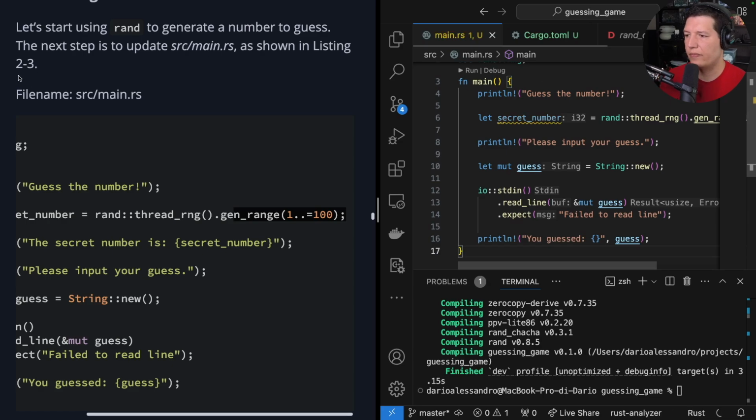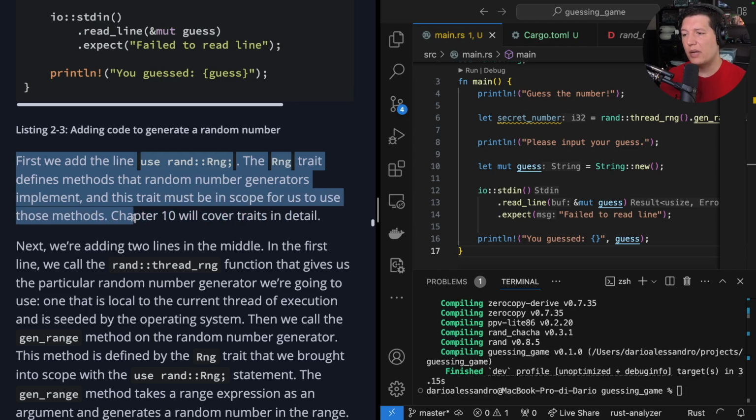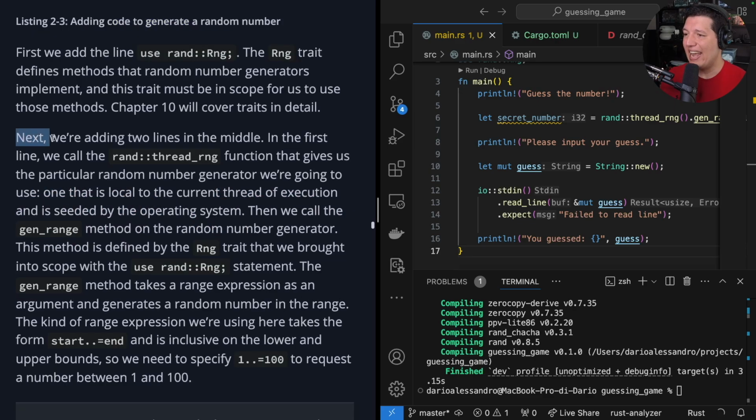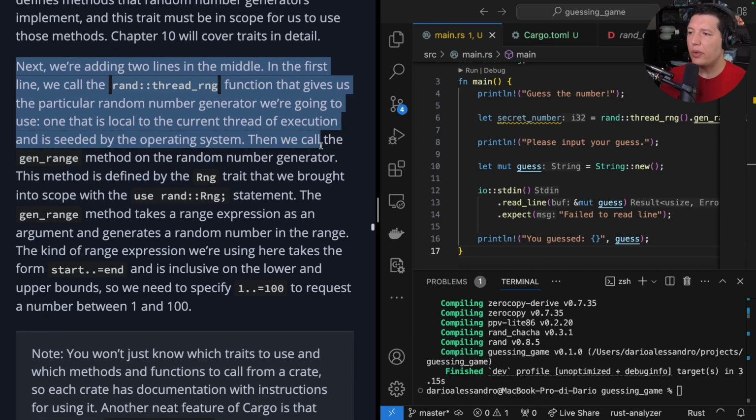That's what that means. First, we add the line use rand::Rng. The Rng trait defines methods that random number generators implement, and this trait must be in scope for us to use those methods. Chapter 10 will cover traits in detail. Next, we are adding 2 lines in the middle. In the first line, we call the rand::thread_rng function that gives us the particular random number generator we are going to use, one that is local to the current thread of execution and seeded by the operating system. Then we call the gen_range method on the random number generator.